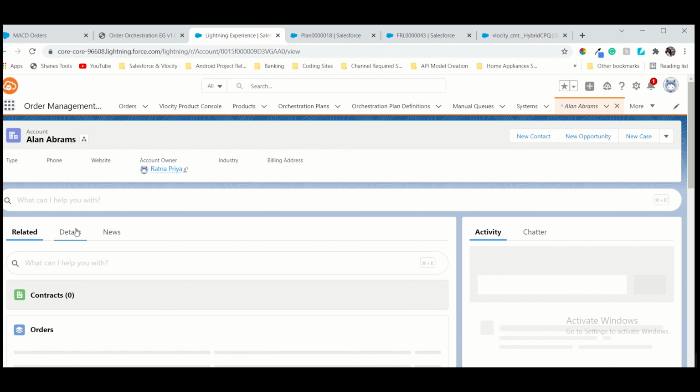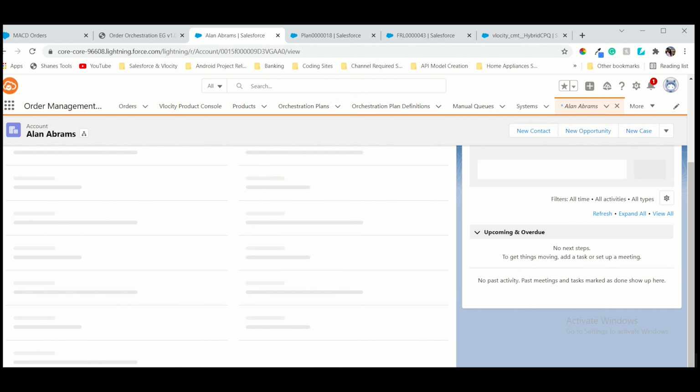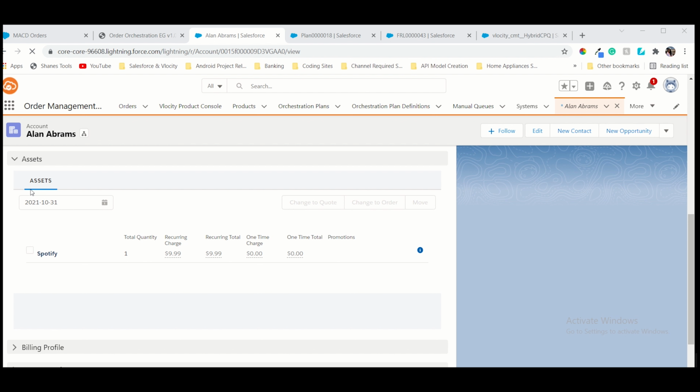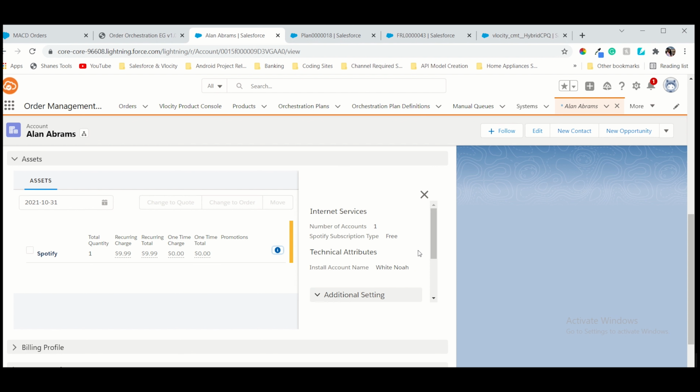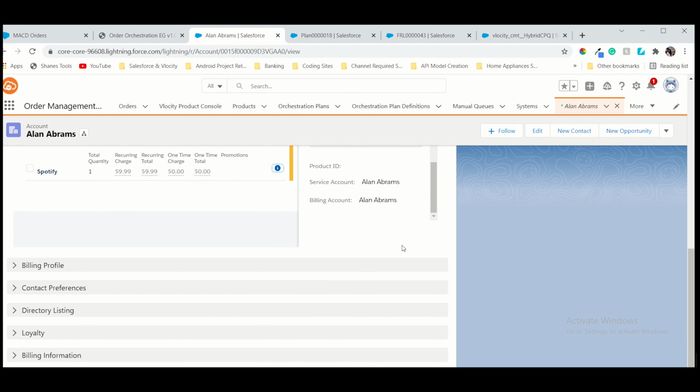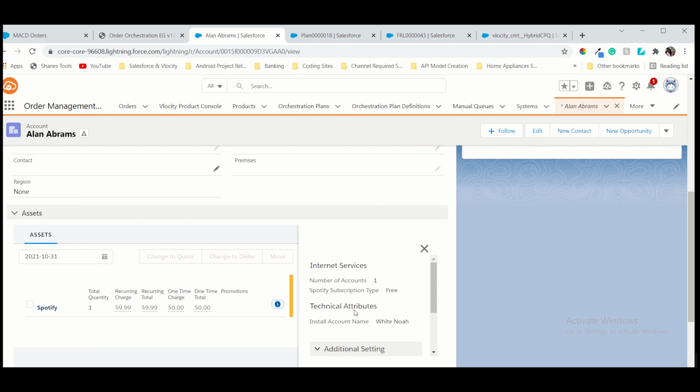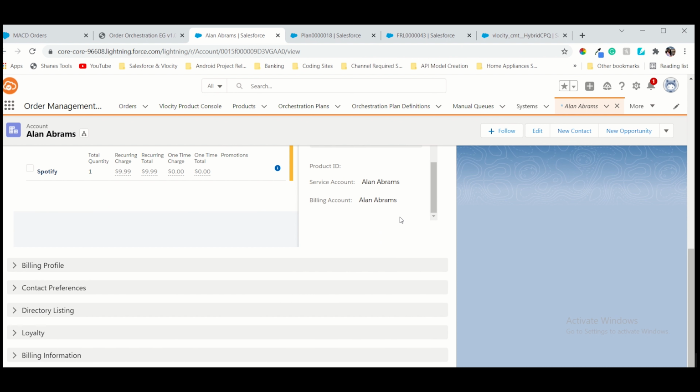Then we have to go into the assets. As you can see, under service assets, the product is added. What product did we add for this account? For Spotify, we checked it. Okay, so there is one information line. What is it showing? Let's check. All the details we filled in are there, and we cannot change them here, or in the cart as well. Why? Because the order is decomposed.